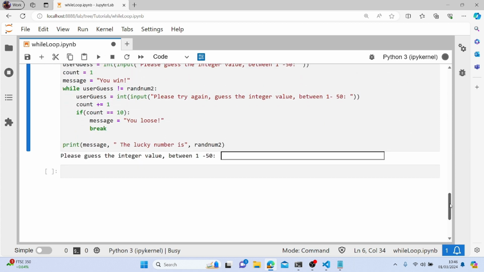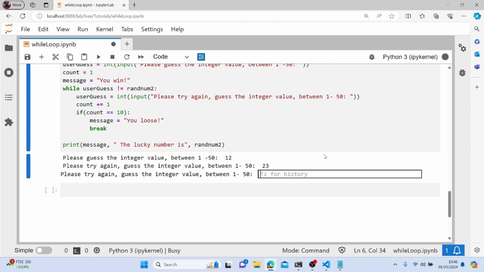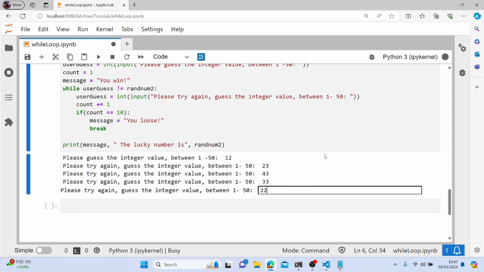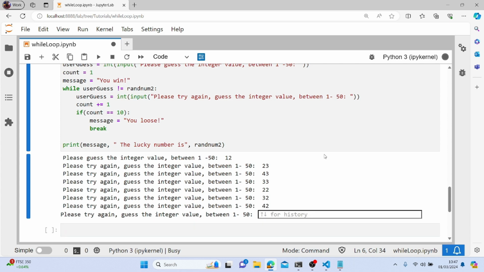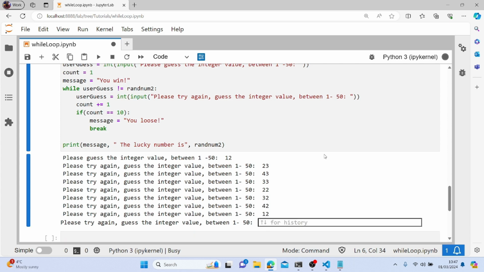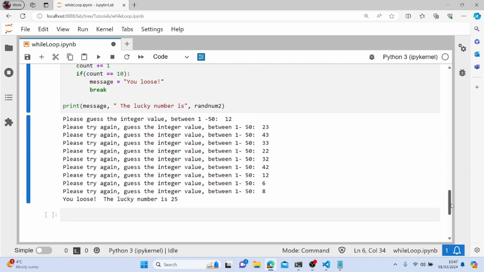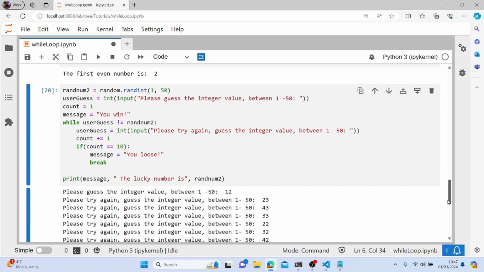Now it asks the user to guess between 1 to 50. Let me say I guess 12, no. 23, no. 43, no. 33, no. 22, no. 32, no. 42, no. Let's say 12, no. What other thing? 8, no. Oh, that's the number of times I can guess. That means you lose. The lucky number is 25.